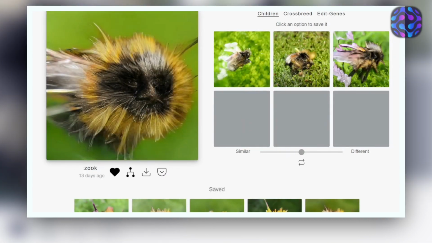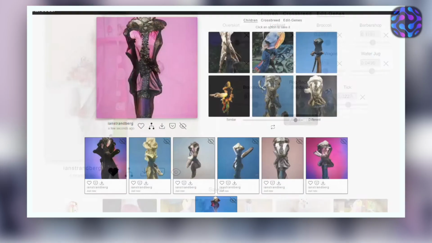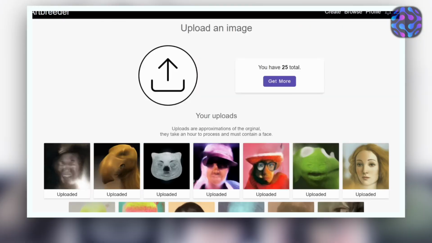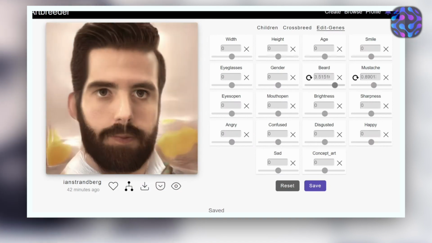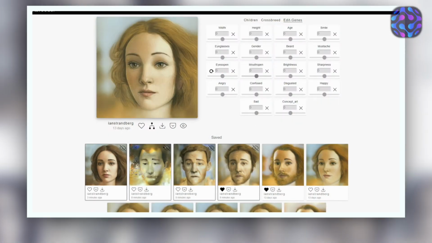Artbreeder possesses a magical ability to transform facial traits like skin tone, hair color, and even eyes. It's like having your very own art sorcerer that can summon unique and vibrant characters from your imagination. With the added bonus of organizing your creations into folders, Artbreeder becomes the ultimate artistic companion.